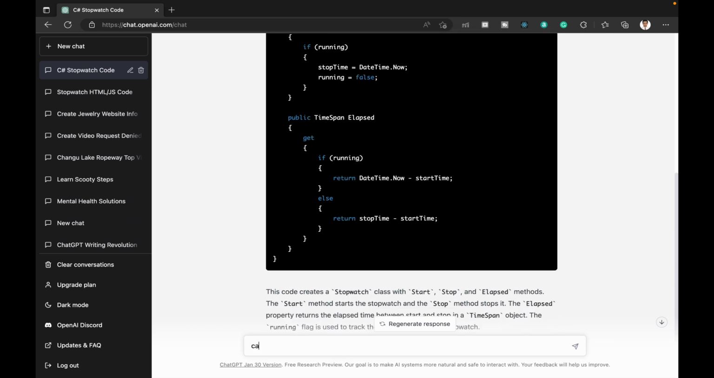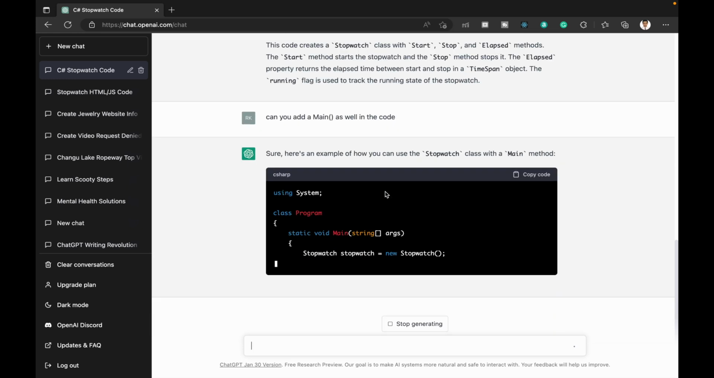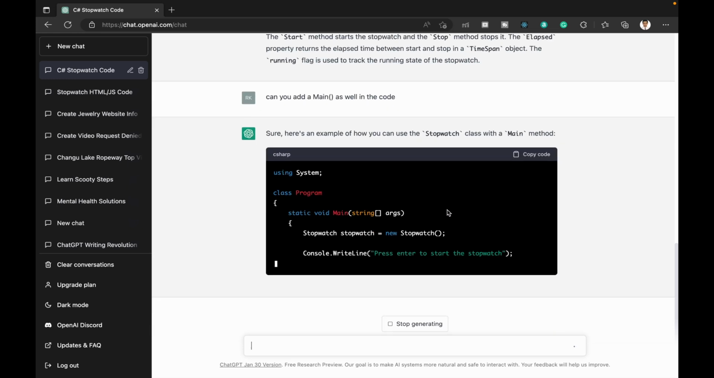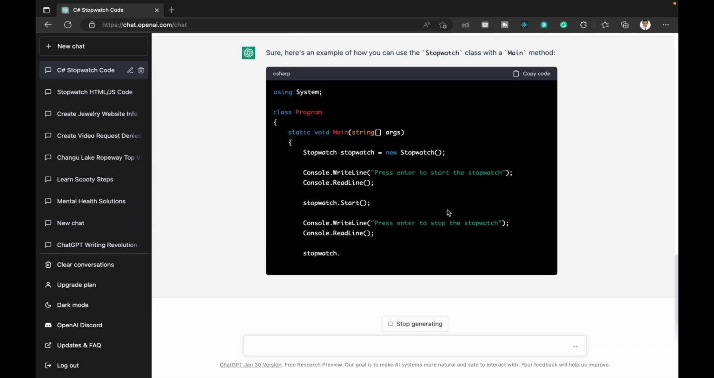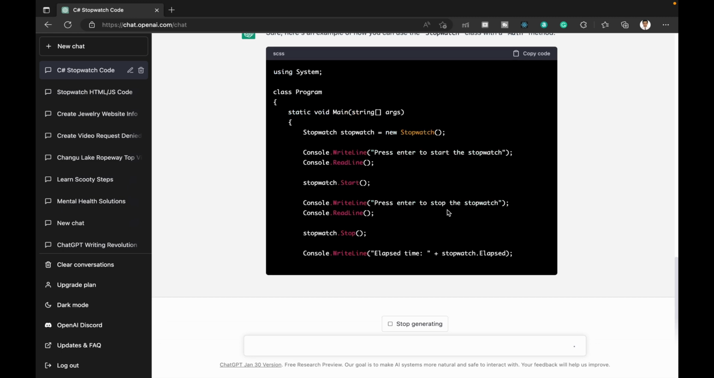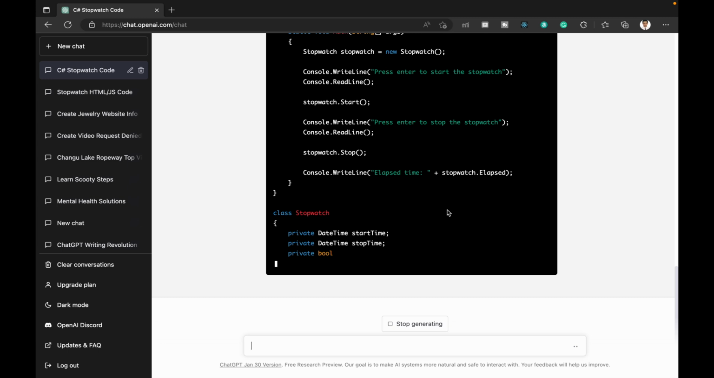Let me ask it to. Can you add a main method as well in the code? So now it will add a main method inside it. Now it will generate it again with the main method. You can see it is putting everything inside the main method. Now it has started writing the stopwatch class.